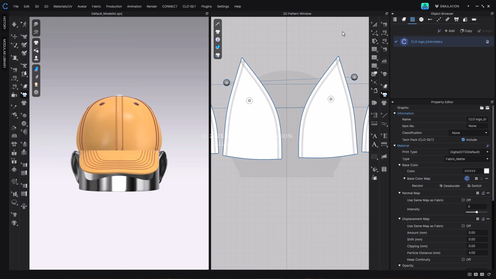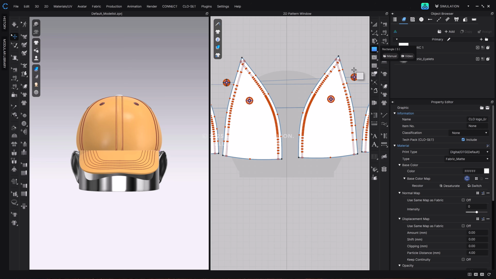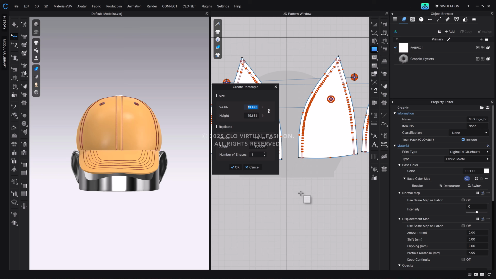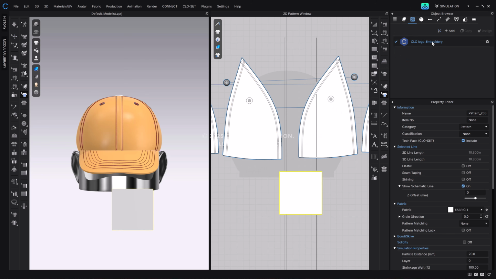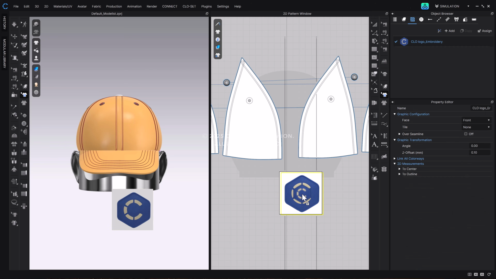Next, let's create a rectangular pattern that will be used as the base for the logo size. Select the Rectangle tool from the 2D toolbar and click in the 2D pattern window. A dialog box will pop up. Enter 2.7 inches for both the width and height to create the rectangular pattern. Finally, drag and drop the logo graphic onto the created rectangular pattern.